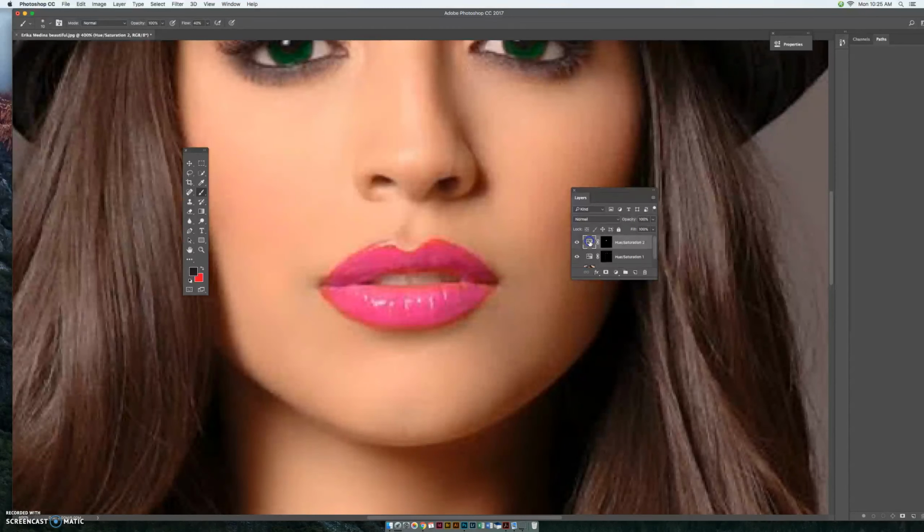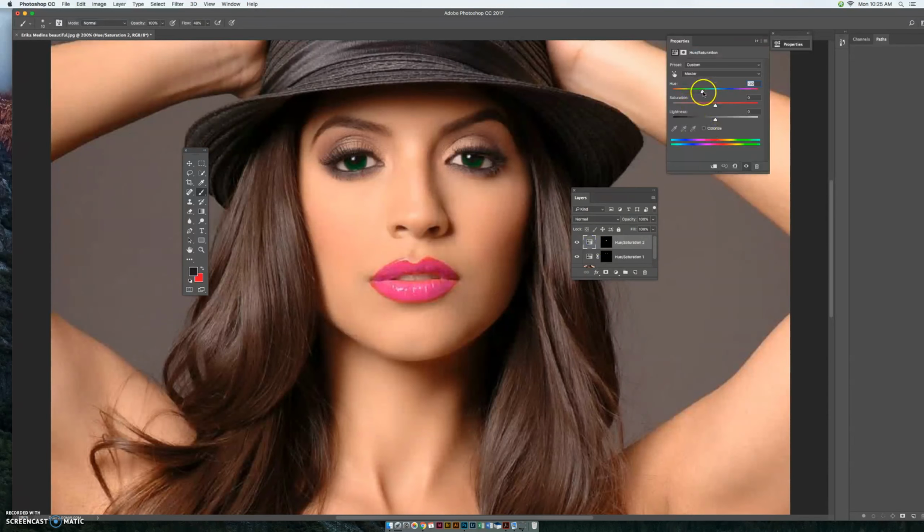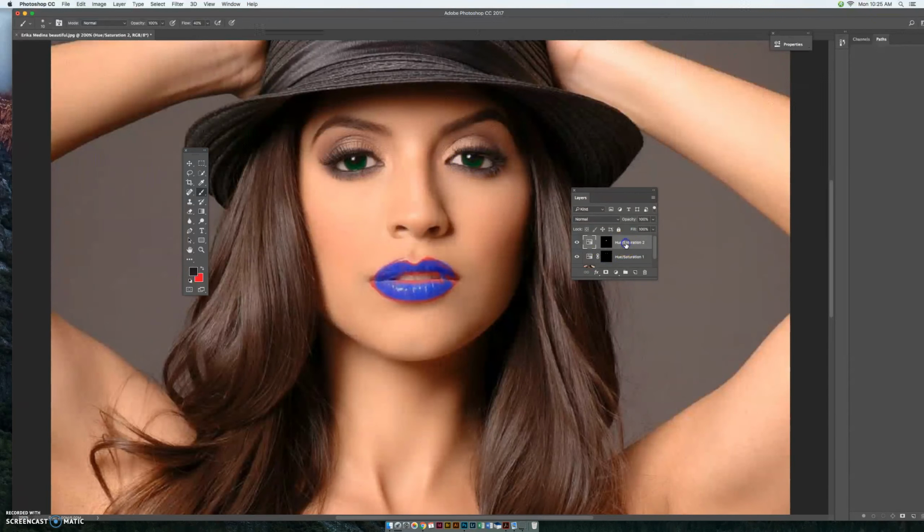Whoops, where did it go? Let me zoom out, make sure I can see it. Double click. Okay. So as I change my hue slider, and you can see I'm a little sloppy. I didn't get everything. But this is a way that you can easily change her lip color without affecting the eye. So if I wanted to name this for myself, I could call this lip.